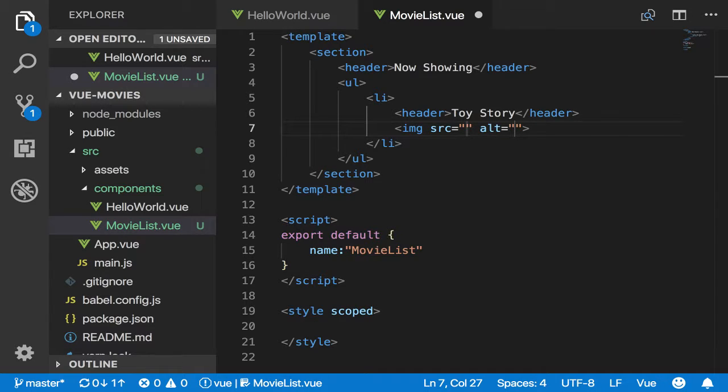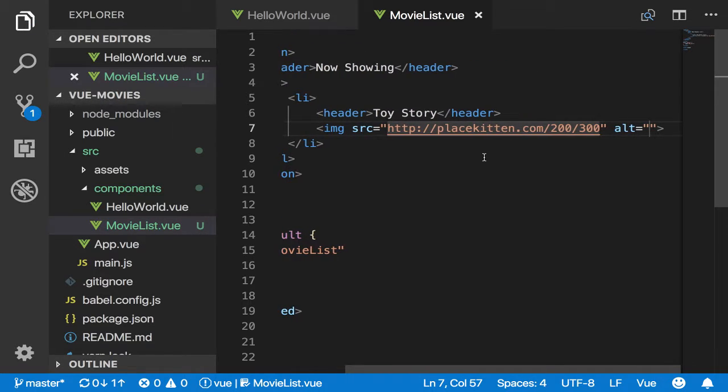Placeholder images. Have y'all ever seen this site? Let's see if this works. It's called Place Kitten. It's good for placeholder images. It's placekitten.com/height and width.